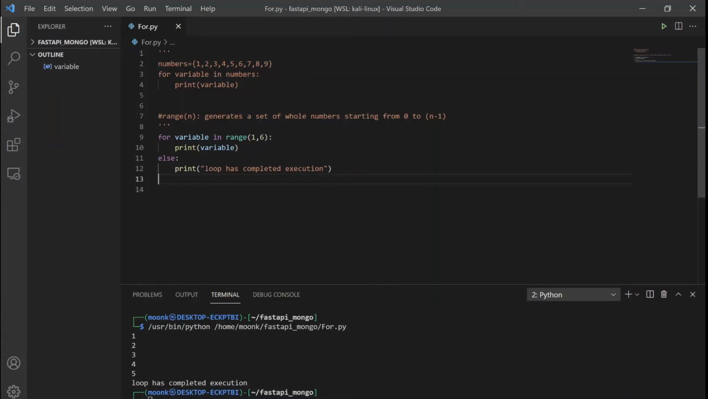Well, this is a short tutorial on for loop. In the next tutorial, we'll talk about if conditional statement and while loop.